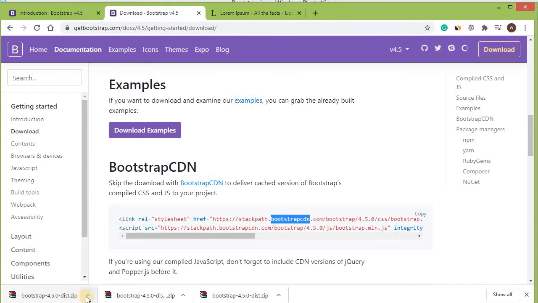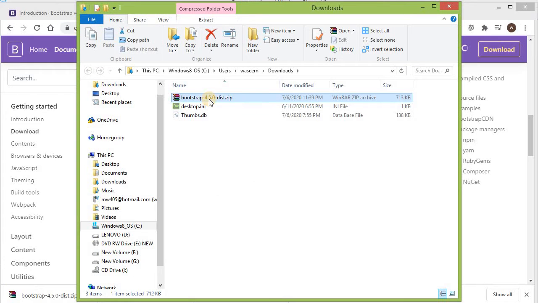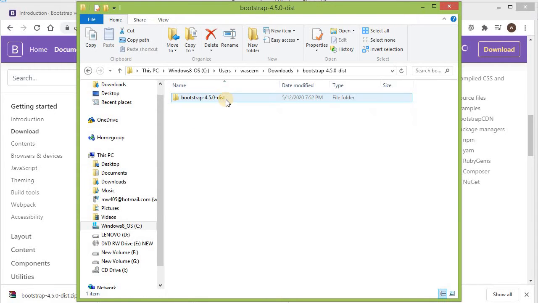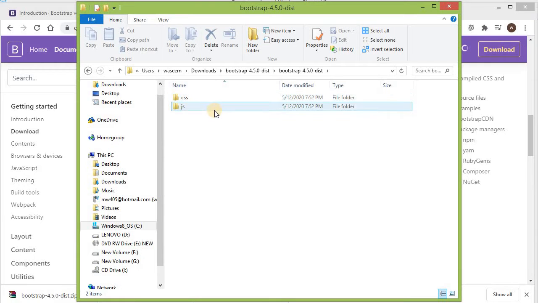Now as I have downloaded this, I will open it. It is in my downloads folder. I will extract this file. Here you can see the file extracted. Please make sure whenever you download, it should be dist, dist.zip and the dist folder. I will open this and here you will see two folders. One is css and the second one is js.